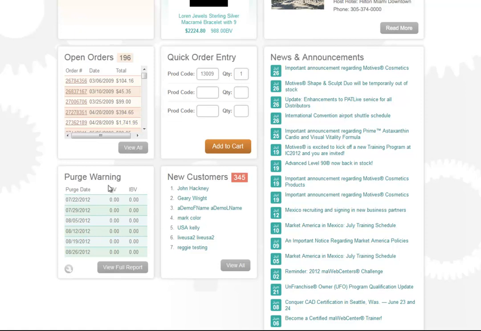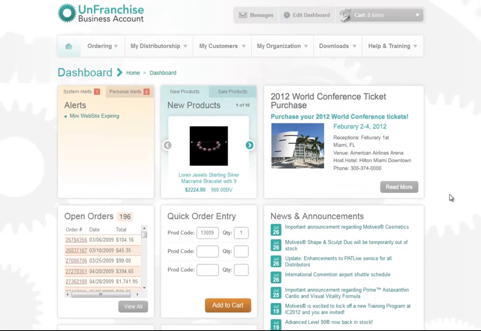And you'll notice that the Purge warning report, this little widget, has been condensed down for me to basically see about 6 weeks of data for both BV and IBV. Now again, remember, this is not meant to be a detailed report. This is meant to help you identify things that need to happen with your business right away. So if I see some numbers on my Purge warning report for BV, I know that something probably needs to happen right away. I can click on View Full Report and pull up the full report rather than looking at the smaller report.